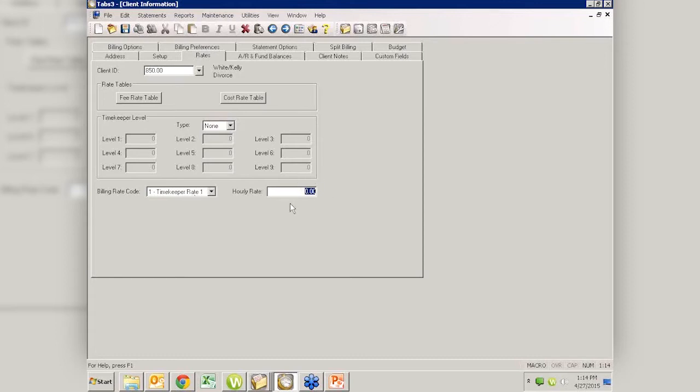I could type in anything I want here. It's not going to make a difference. Timekeeper rate 1 is what is on timekeeper rate 1 in the timekeeper setup. Same thing with timekeeper rate 2, 3, 4, 5, and 6. These will not change if I put a number in here. If I have these, it's going to go right back to that setup screen.